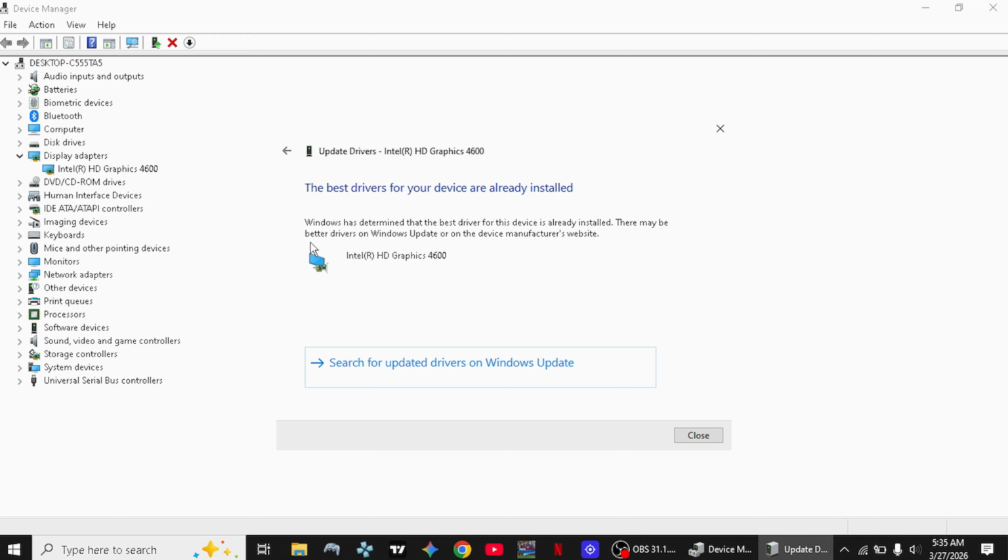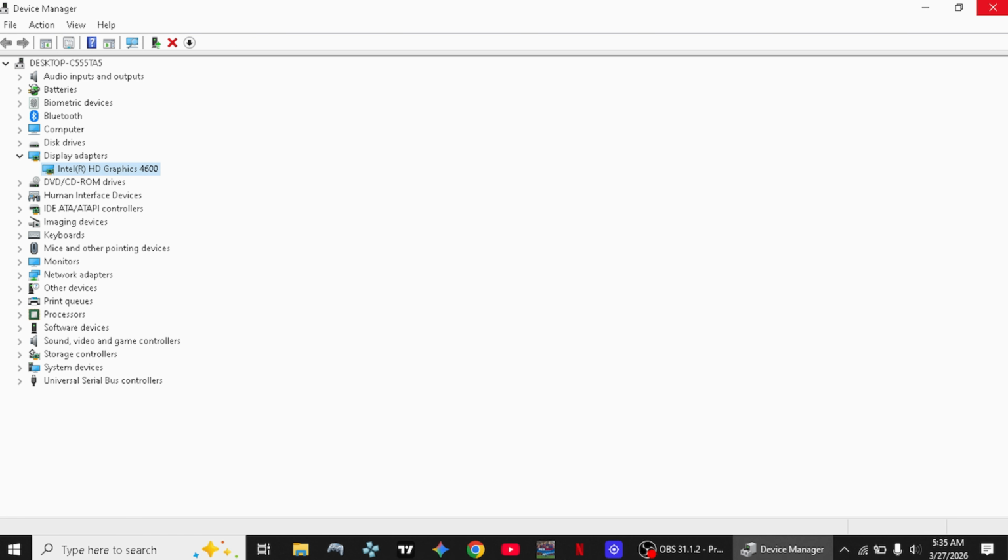In my case, the graphics driver is already up to date. If your system finds a new driver, go ahead and install it. Once the update is complete, restart your computer to make sure the new driver works properly. And that's it! Your graphics driver is now updated.